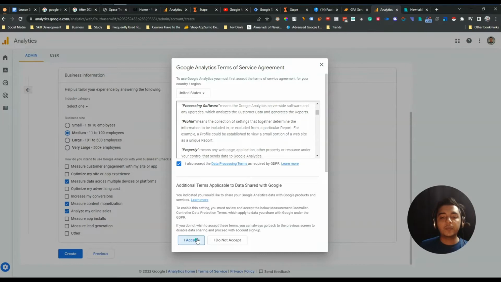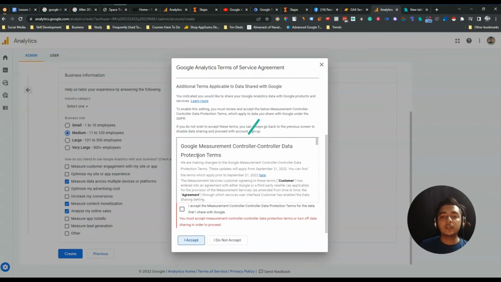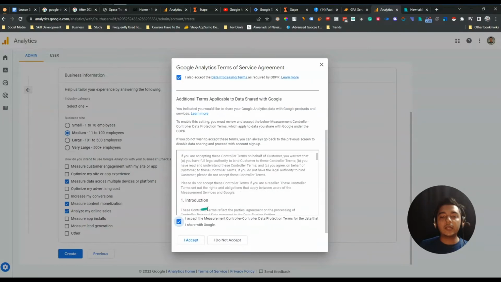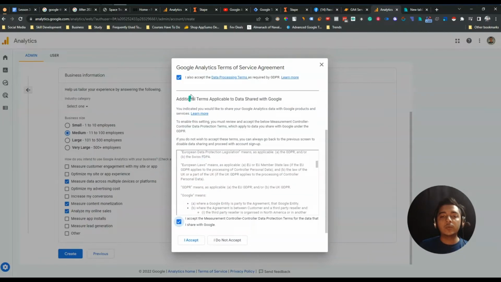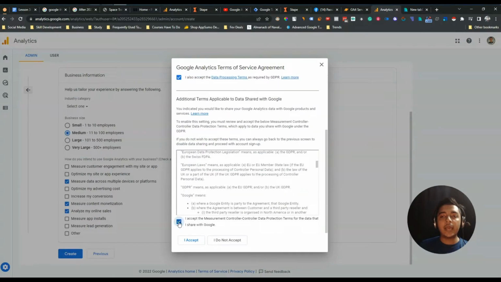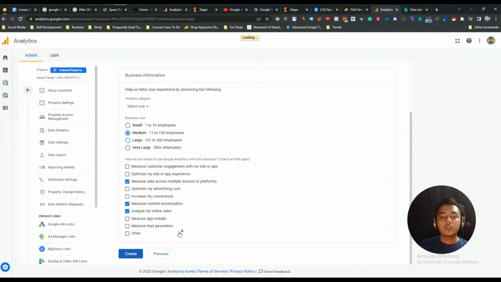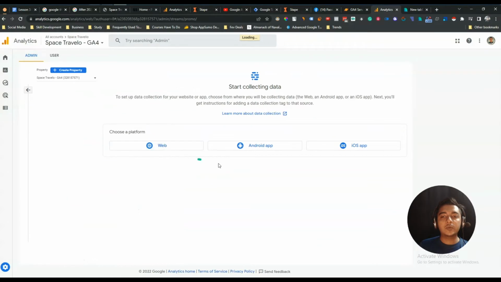So okay, let me scroll down these things. Okay, there I have another terms and condition, guys. I'm sorry. So you have to accept two terms and conditions. Here one terms and condition, and here another terms and condition, and then just click here I accept. So the Google Analytics 4 account has been created.